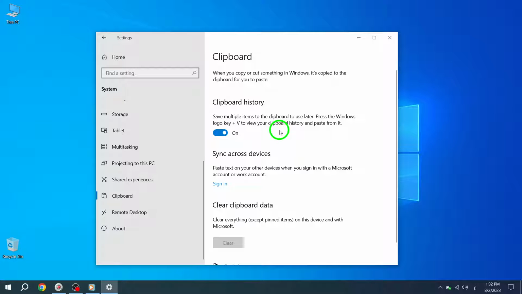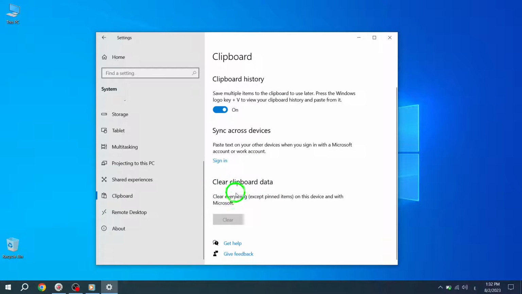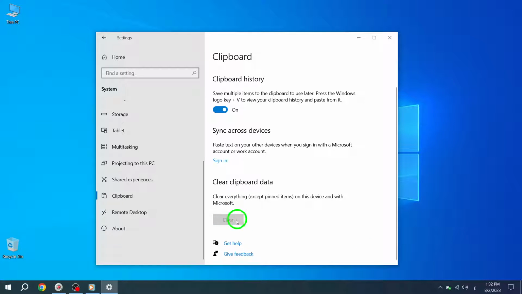Step 5. In the Clipboard settings, you'll see a section called Clear Clipboard History. This is where you can remove all the previously copied items from your clipboard. Simply click on the Clear button to proceed.